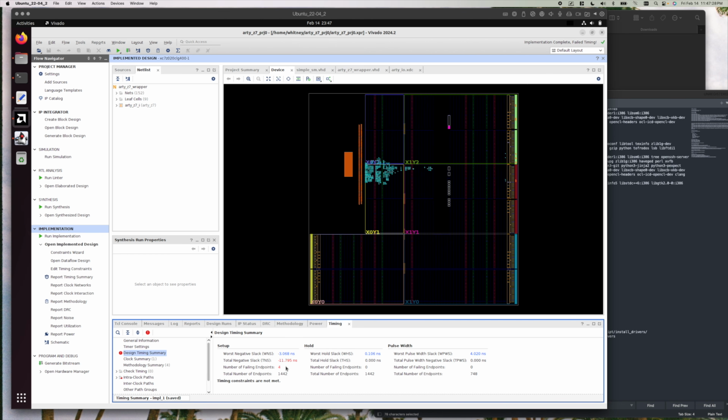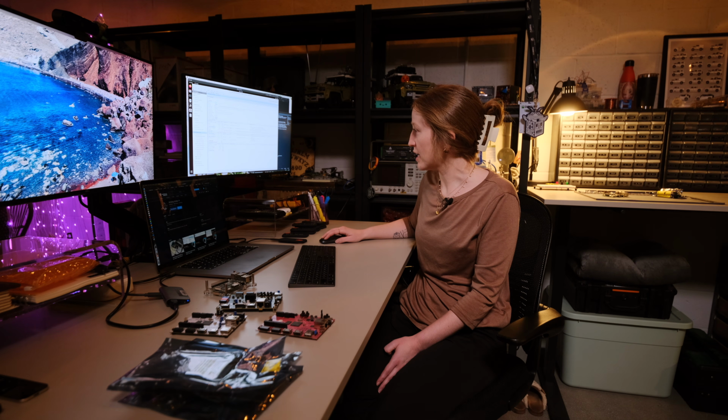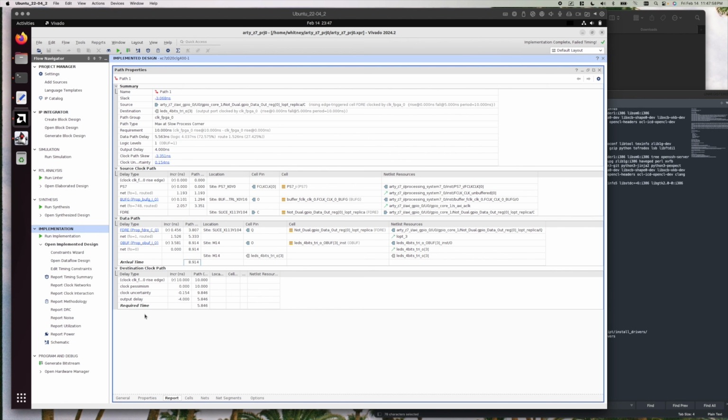If I come to the negative slack, oh man, let's look at we can filter for our failing endpoints. So it looks like our arrival time is actually 8.9 nanoseconds and the required time needs to be 5.8. So we need to go back and edit our timing constraints.